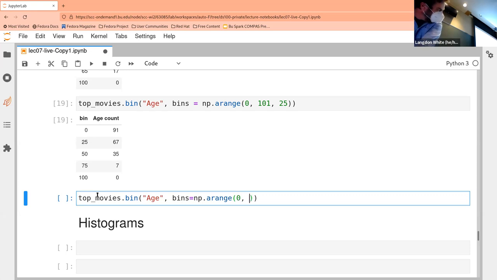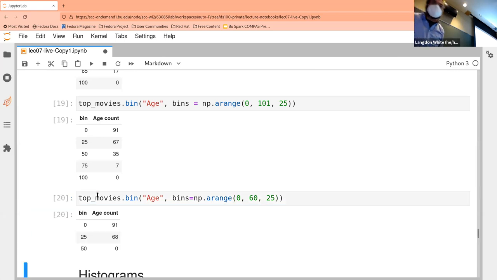So what's going to happen if I do this? I'll run it, but what's the problem with doing this? Well, the over 60, so that's a lot of the information. Right. So you're throwing away a bunch of data, which may be something you want to do, but it's something to be cautious of.